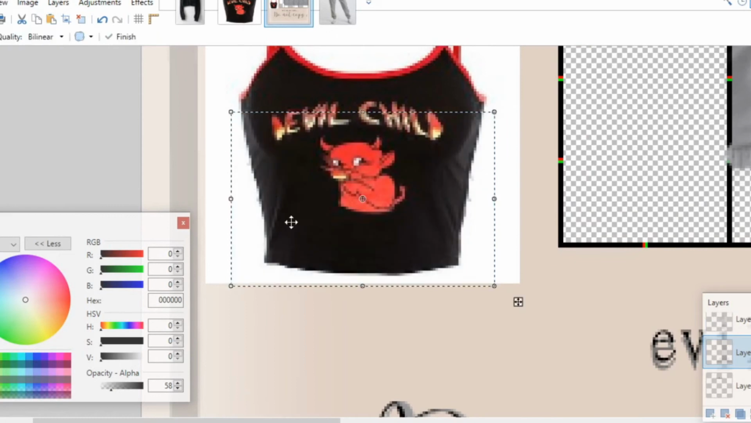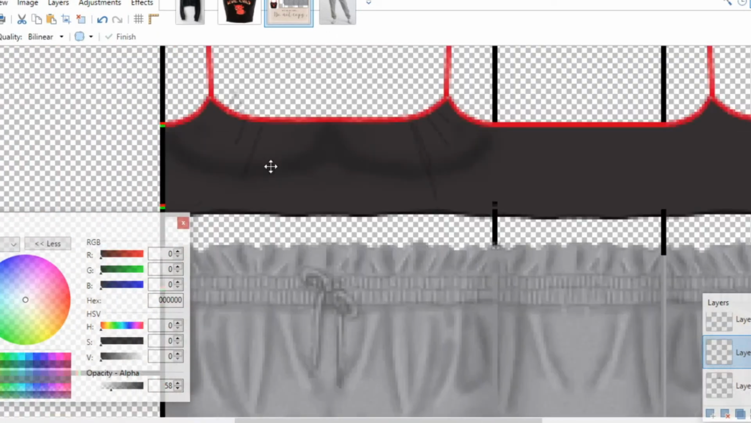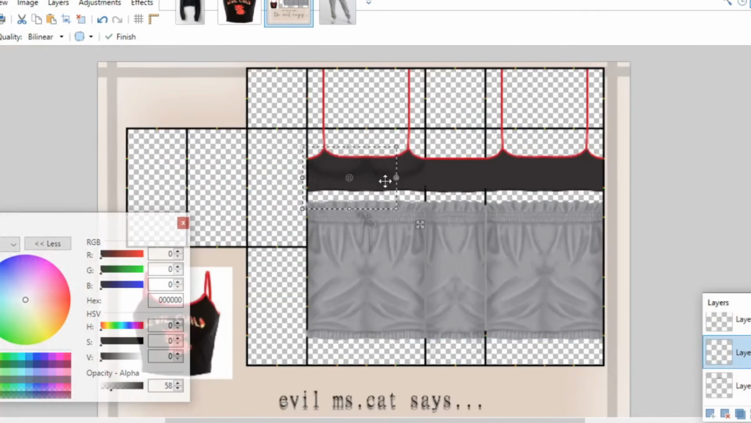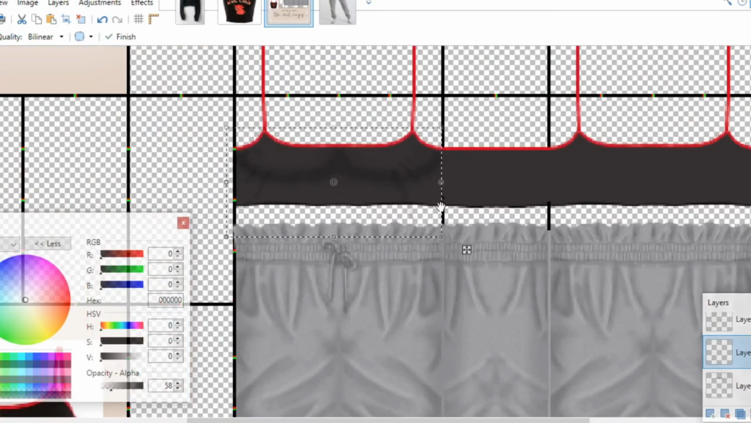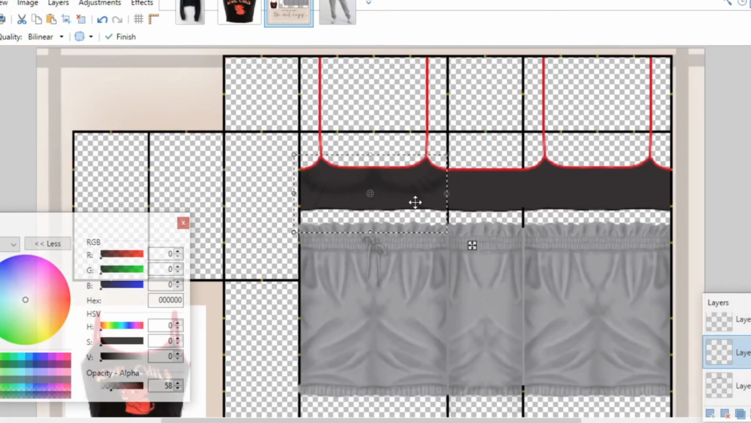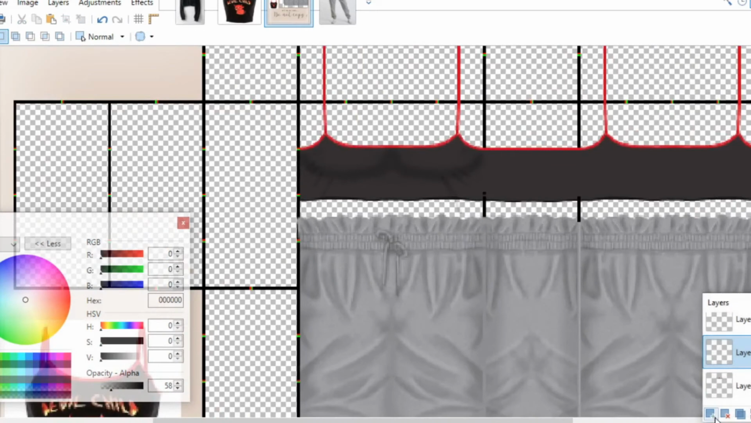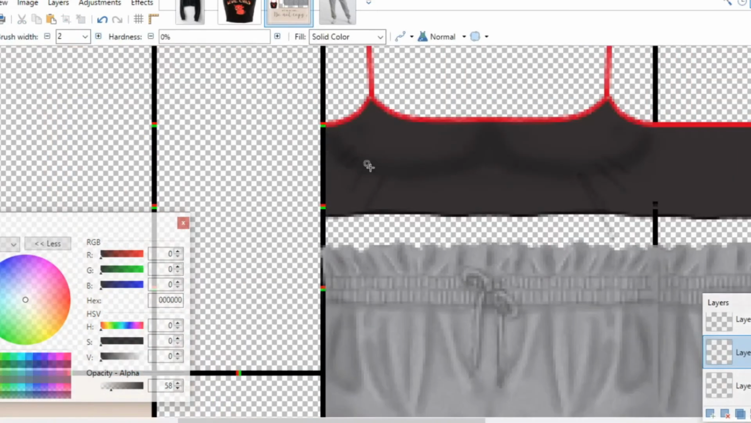And then sometimes I copy and paste it too. I suggest that if you're a beginner, that's what you do. But if you're a little bit more advanced, try to avoid this, because after a while your clothes can look a bit sloppy from it, and it can look like sloppy shading, which we don't want.